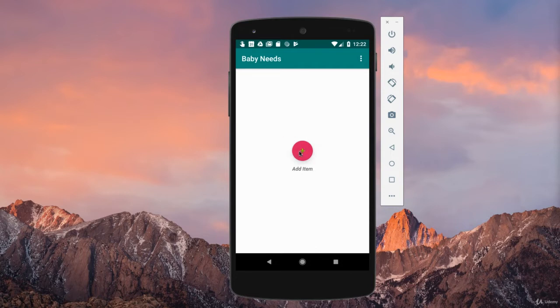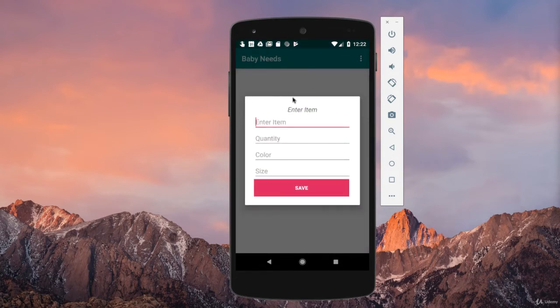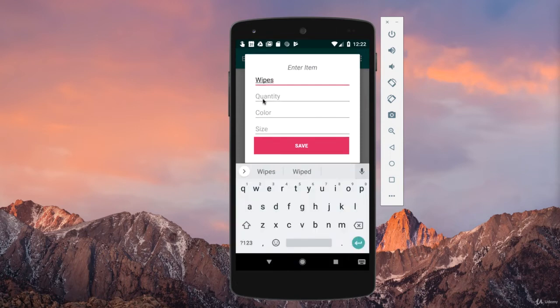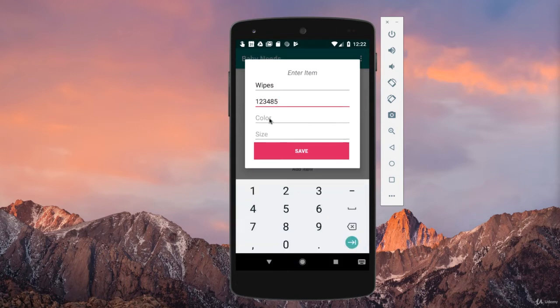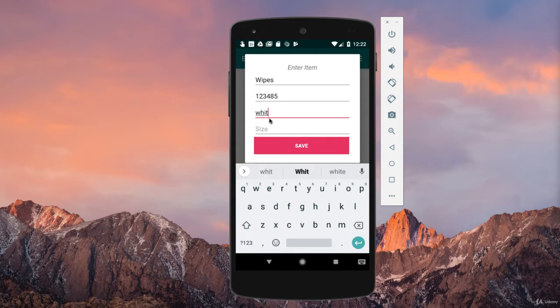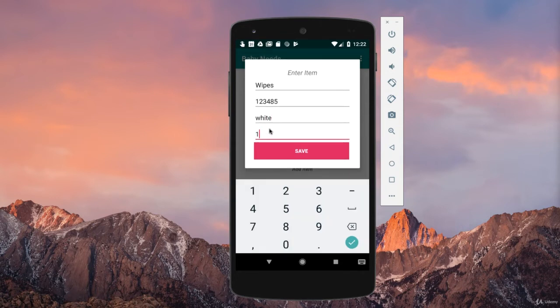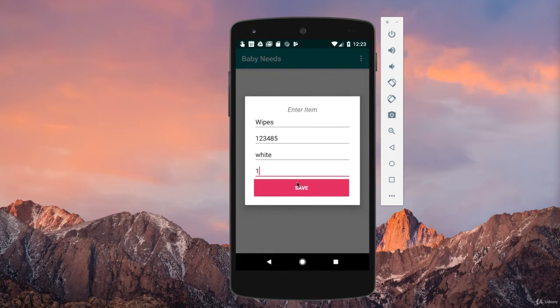The first thing you see the first time you open this application is this add item button. So you click on here and then you will see we have a pop-up that asks us to add the item. So I'm going to enter the item name. I'm going to say wipes, for instance, quantity as much as possible. Color, I'm going to say white, doesn't really matter. Size, it doesn't really matter. I added those fields because I just want to make sure that we have more things to add to our database. All right, at this point here, I can go ahead and say save.